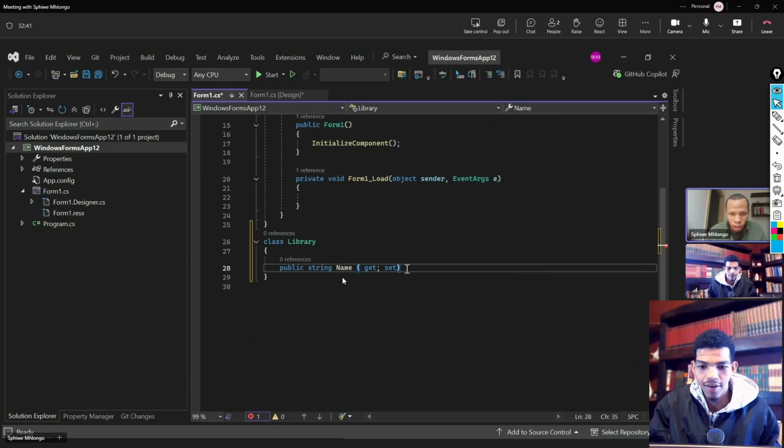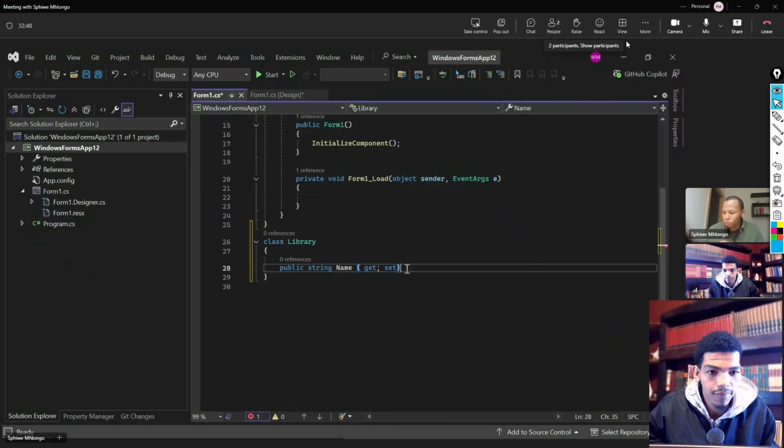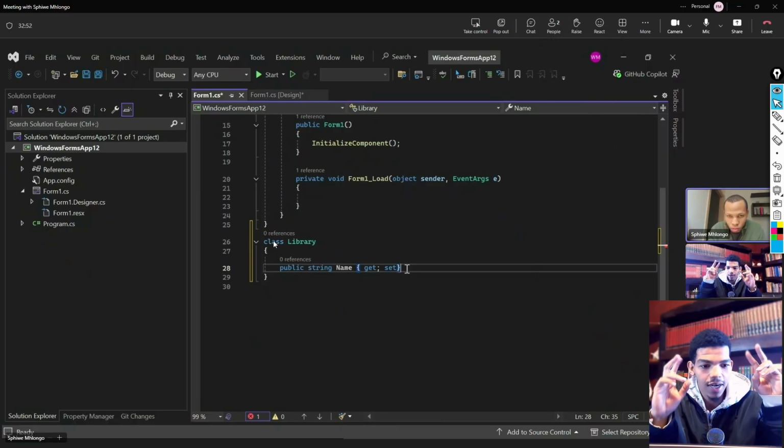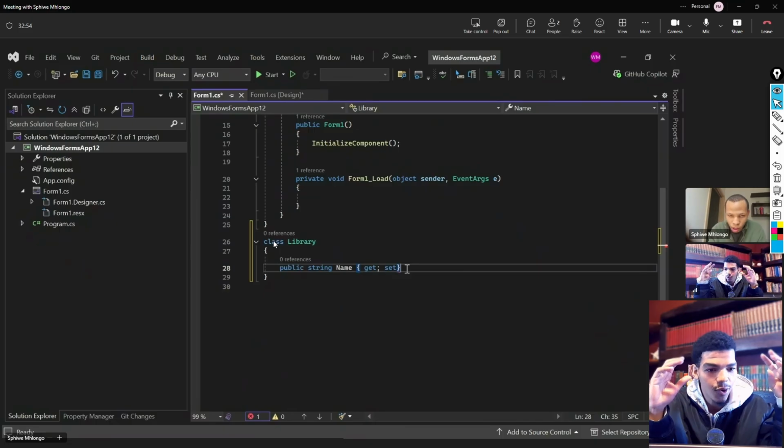Right, curly braces. So what that implicitly does, let me see if I can just draw on the screen. What this actually does is you created a library, right? And then you open up the curly braces. So in C Sharp, the curly braces, that's your scope.